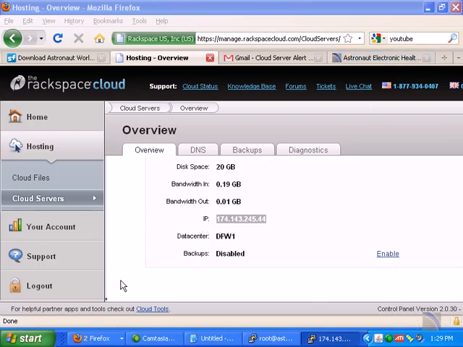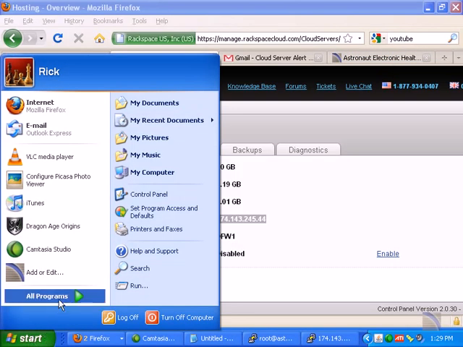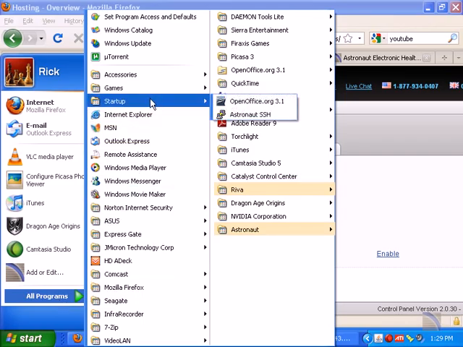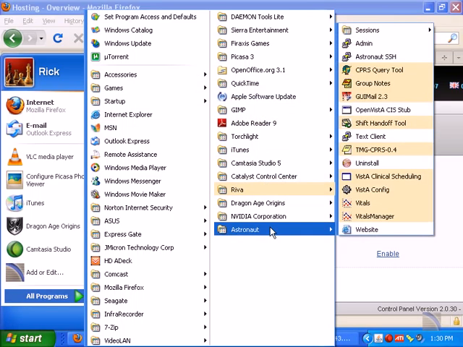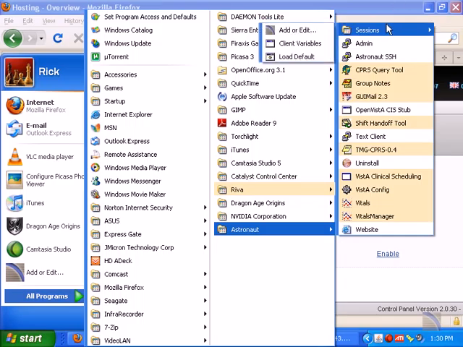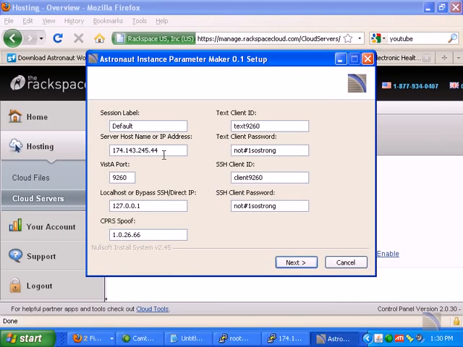It starts minimized the second time. It also installs Astronaut SSH into the startup folder so that when you log into your ID, it will start up the SSH tunnel using the currently loaded defaults, the currently loaded variables. In order to change those, you can go to a different session. You can go ahead and create a different session.